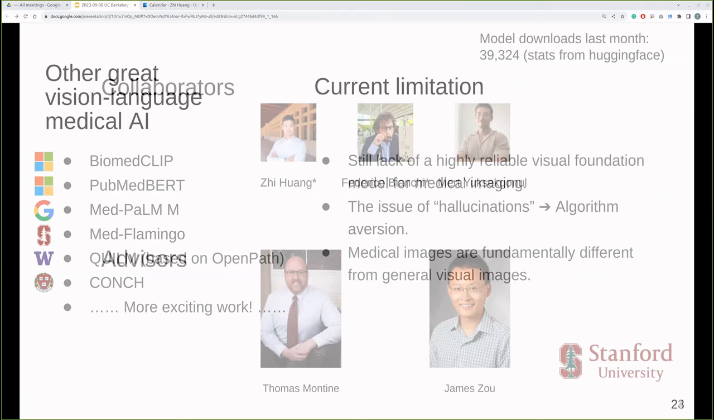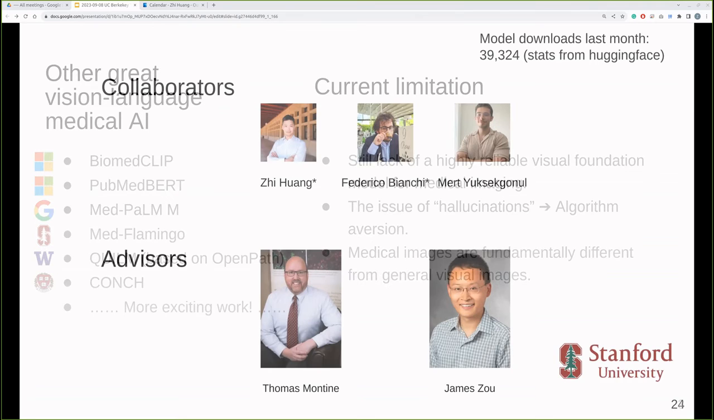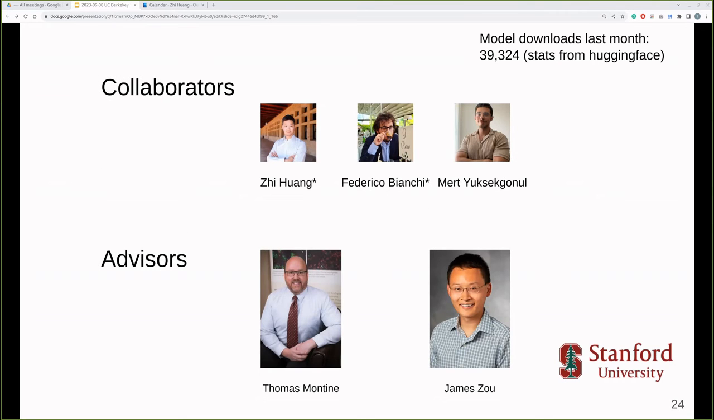So since April, the model has been used over 60,000 times. So we're really excited to see other people start using the model and evaluating the model.